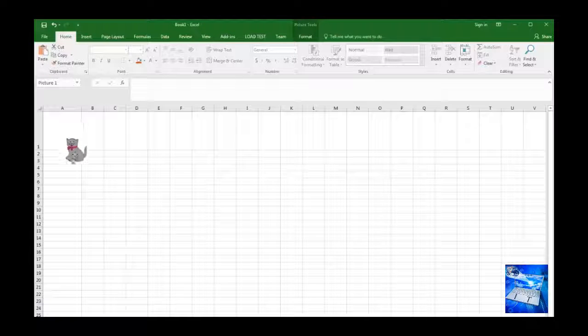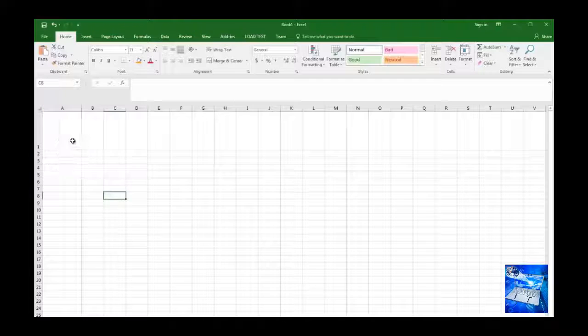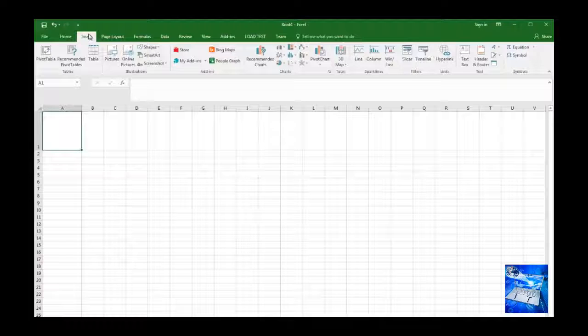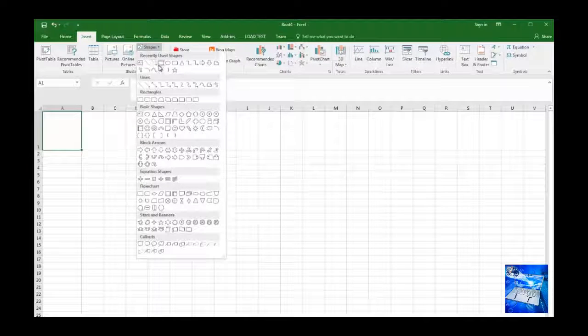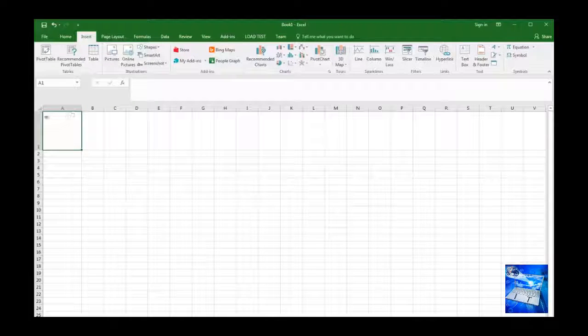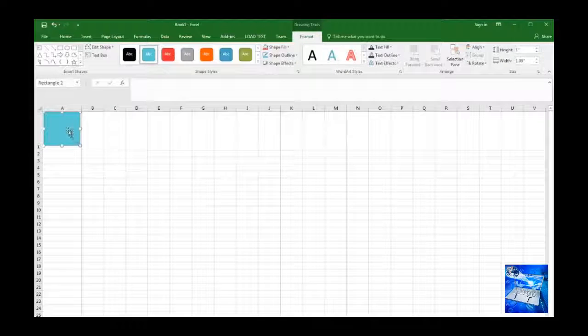But there's a better way to do this if you want it to be inside this cell and adjust with the cell. So I'm going to delete that, and on the inside of here, I'm going to go to Insert and add a shape. Let's say I add this rectangle, and I'm going to put the rectangle something like this.